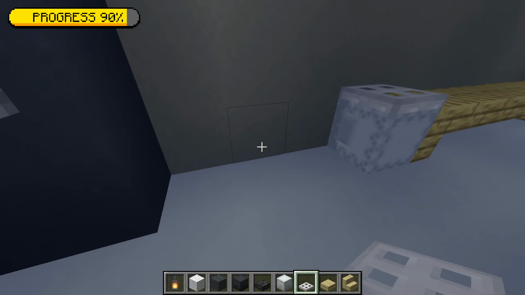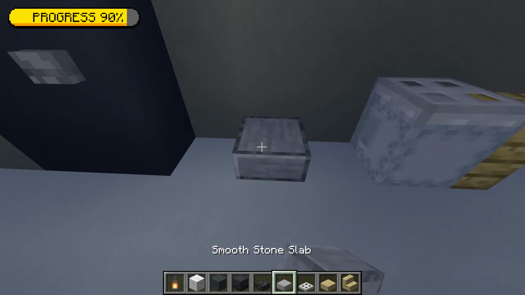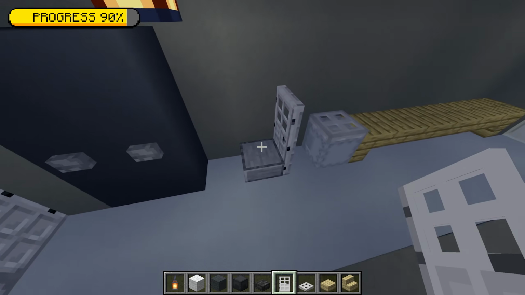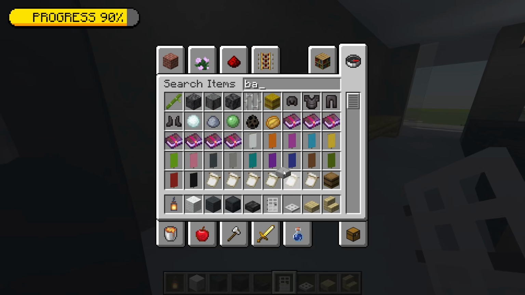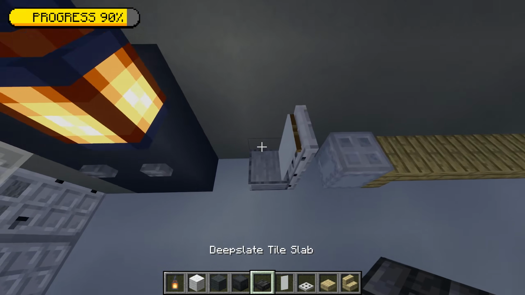And then for a little chair design, I'm going to grab myself a smooth stone slab. I'm just going to place the slab there. And I'll grab myself an iron door. I'm going to place that behind the slab. I'm also going to grab myself a white banner. I'm just going to place that in front of the door there.